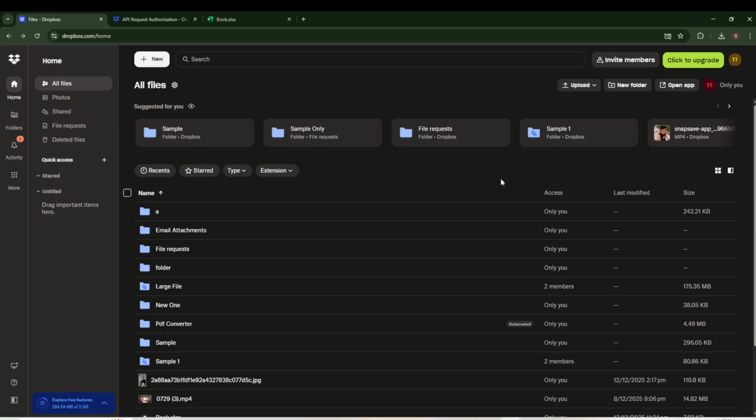Here's the key thing to know up front. Dropbox allows you to link a Dropbox business account with a personal account on the same computer. That's how we'll get two accounts running at once. If you're using only personal accounts, this specific linking option won't appear.